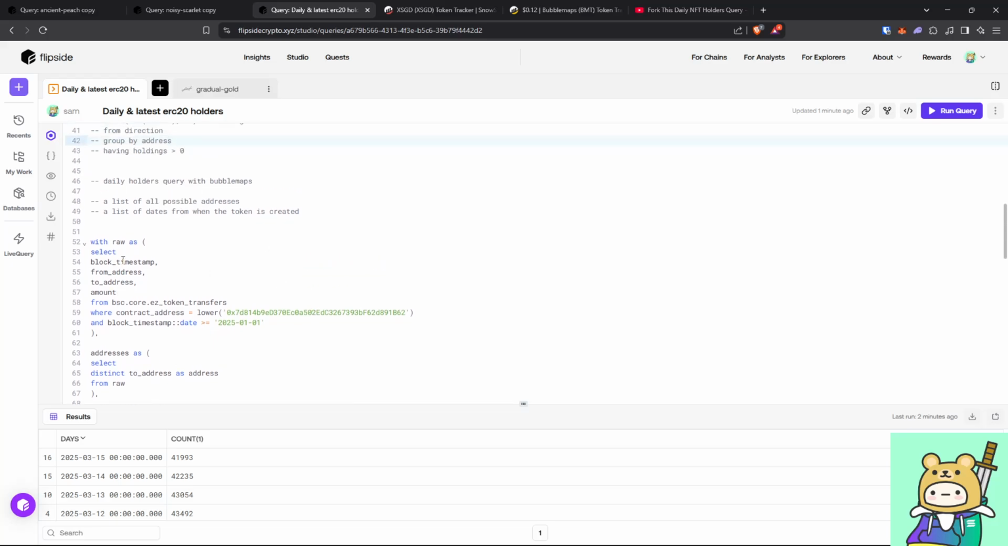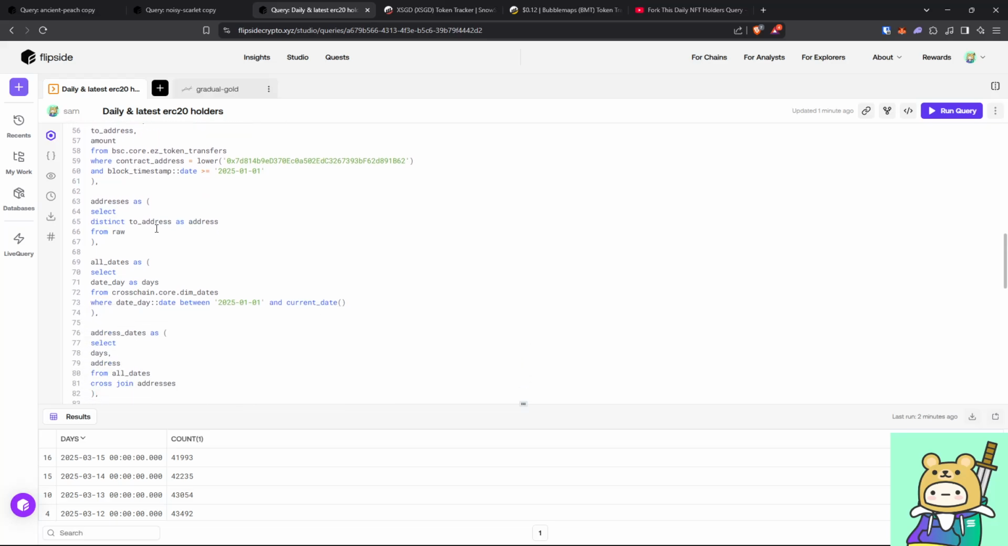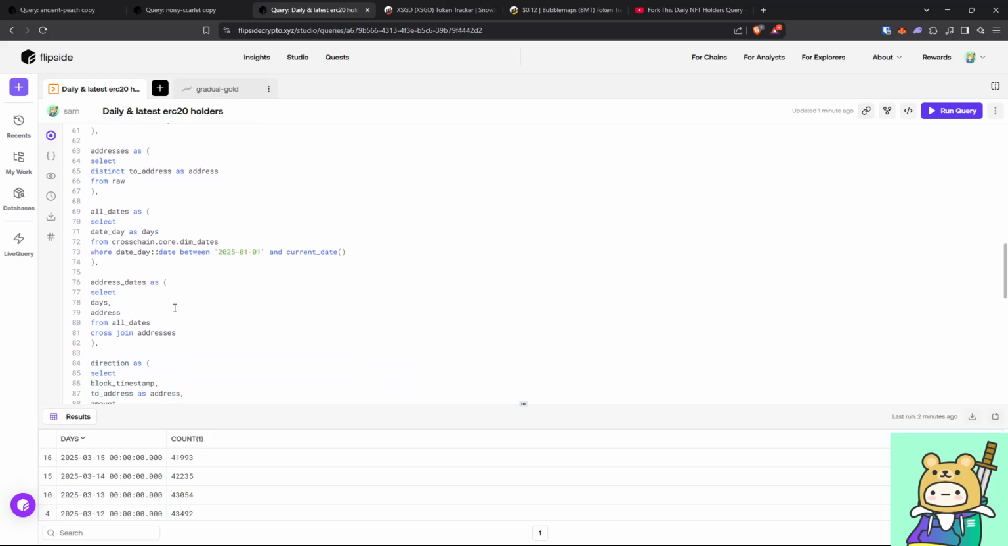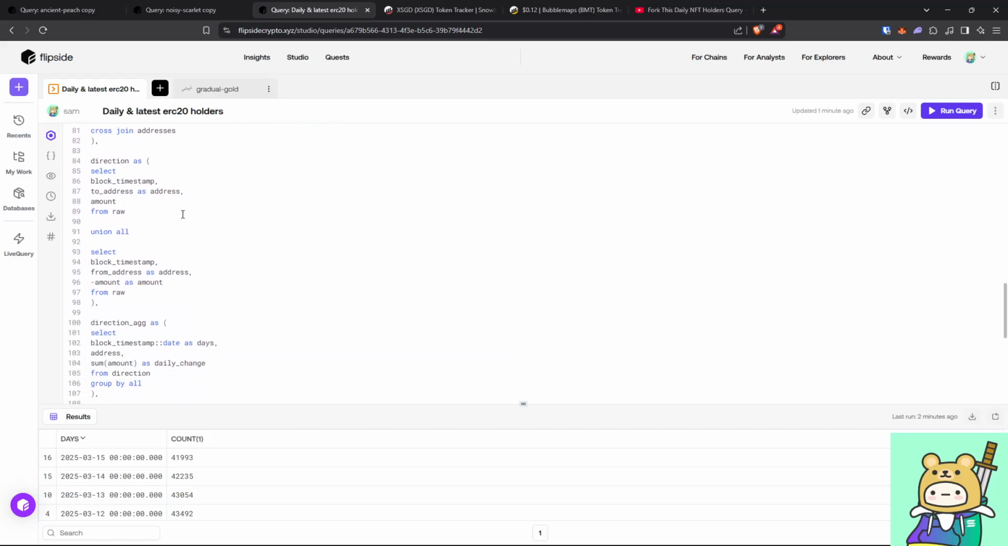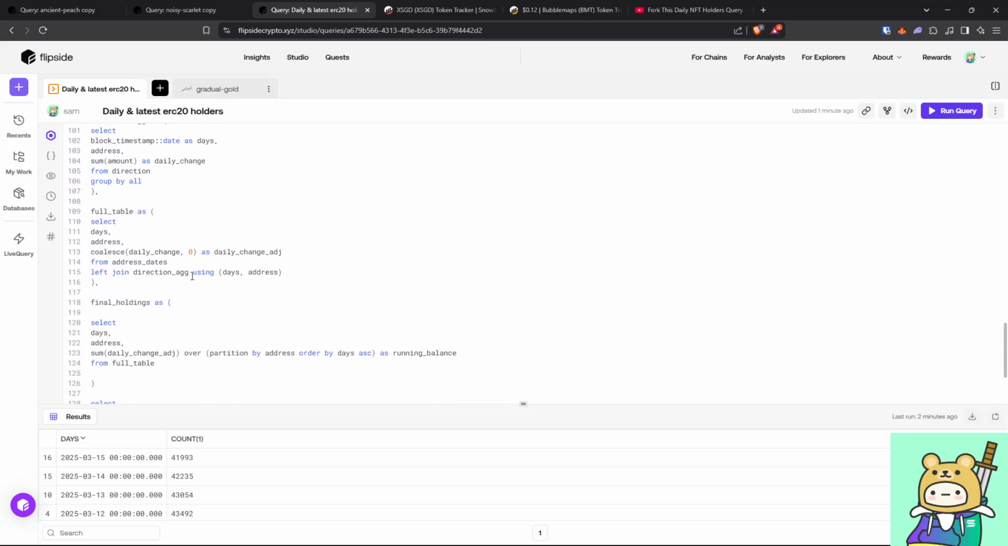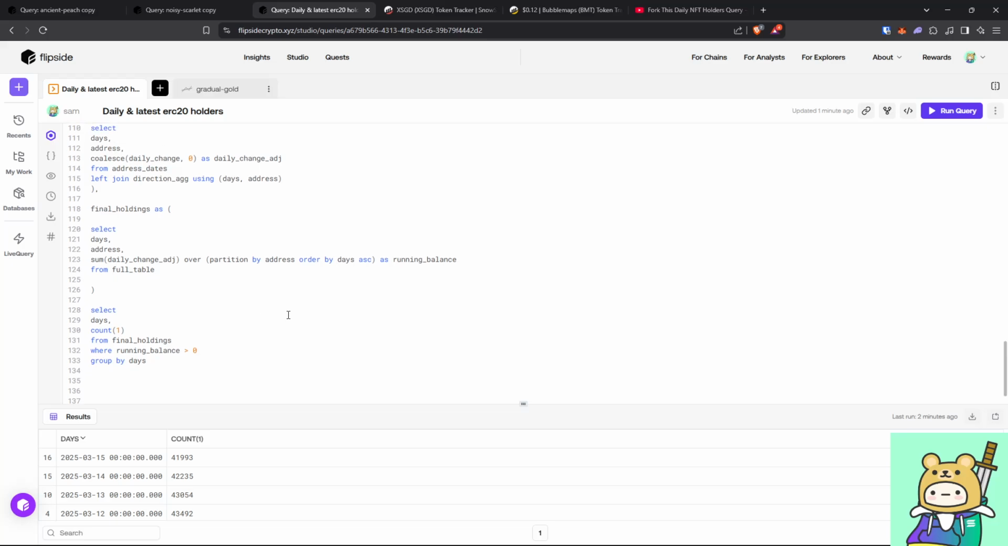To recap, we just need our transfers table, and then the two main things we need: a list of all addresses and a list of all dates. Cross join the two together to get every single day for every single address. Determine the daily net change per day, and then left join with our full table. And finally, just count the number of days where the balance of the address is more than 0.